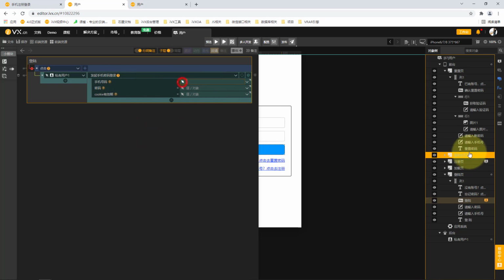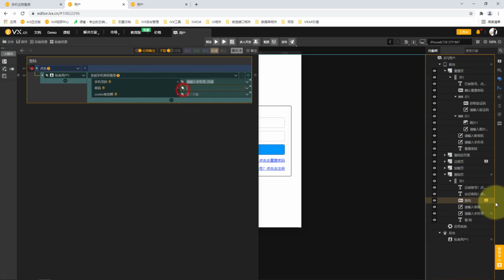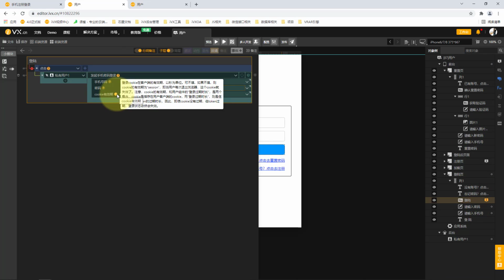Then we can check it again: input the nickname, the mobile phone number and the password, and then click to get a verification code. You can see that the verification code has been successfully sent. Then here, let's enter the verification code we just received, and then click registration.